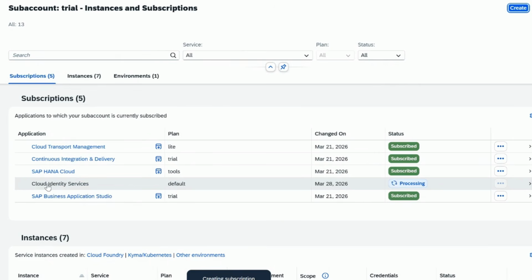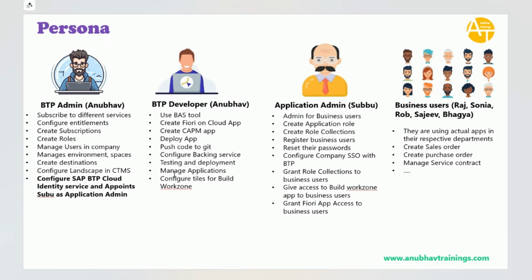So what happens the moment I create? Basically, Subbu is now appointed as application admin. And Subbu will get an email now to set his password to become the application admin for our BTP account. Okay, this is step number 1.